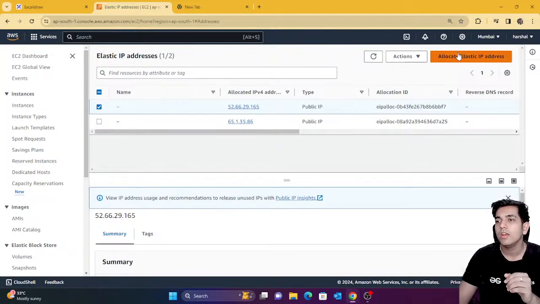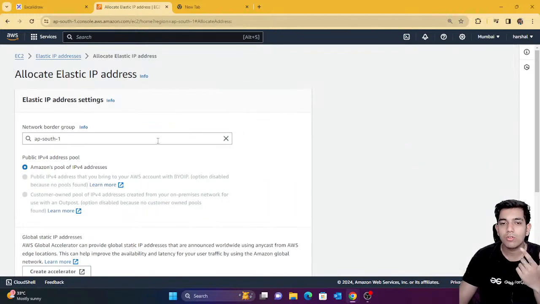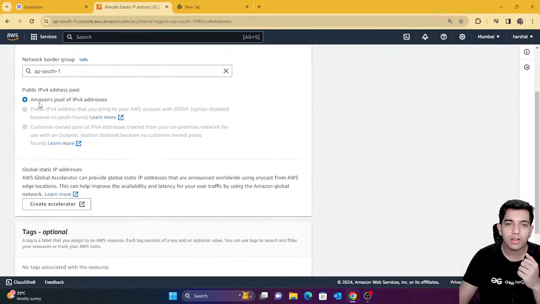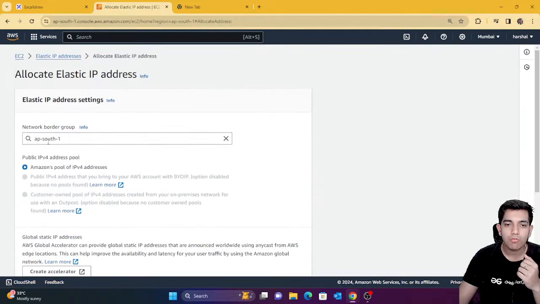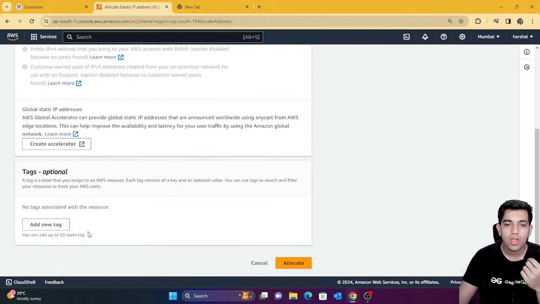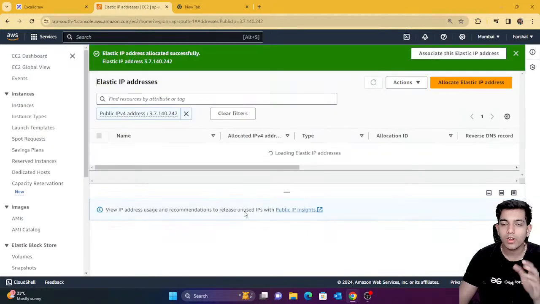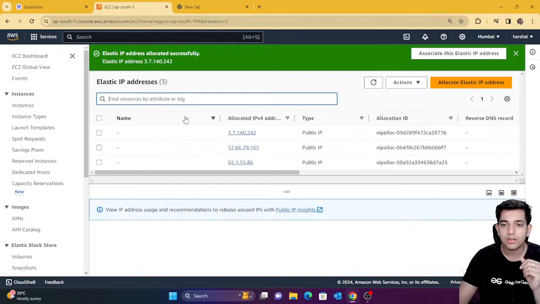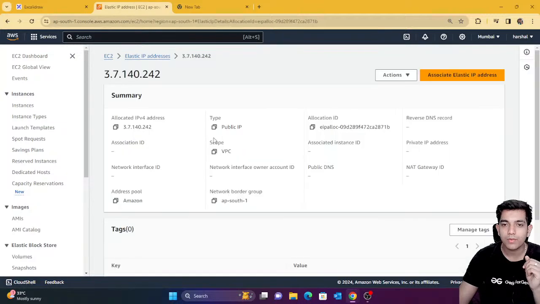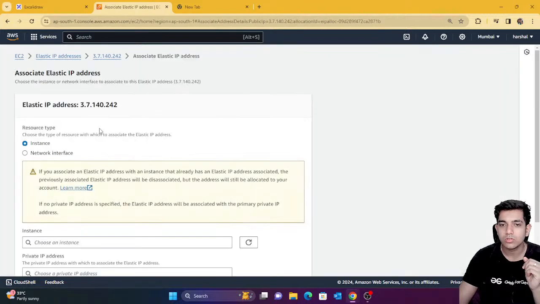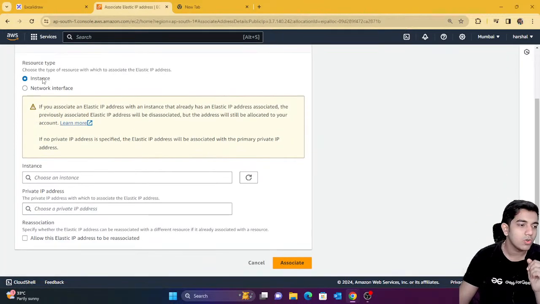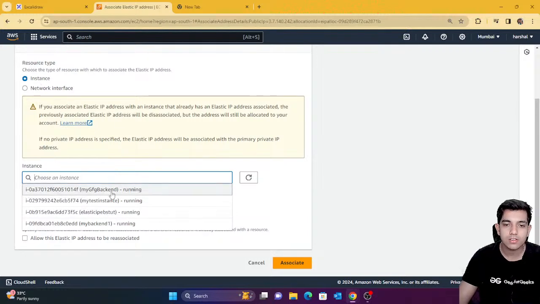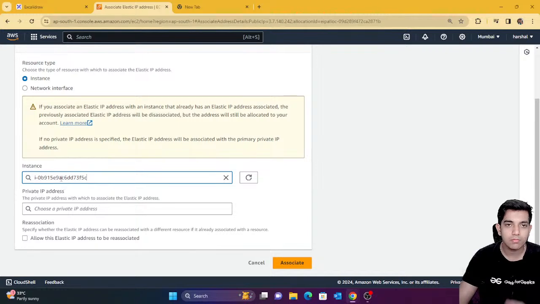Okay, suppose now I want an IP address, so I would simply click on allocate IP address, and here what I want is for this specific location, suppose. If I click on allocate, you can see that now we got the IP address, right? Now here what you need to do is associate. I want to join it with an instance. Which instance? I just now created an instance, the instance name was Elastic. Yeah, this instance.